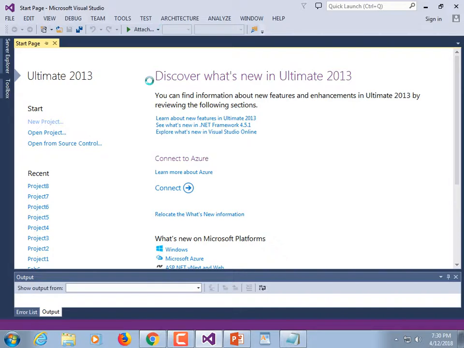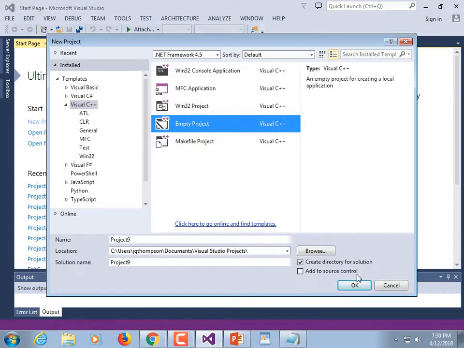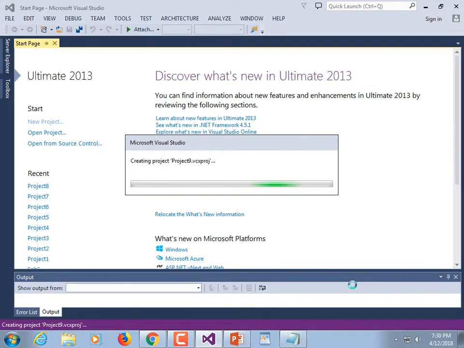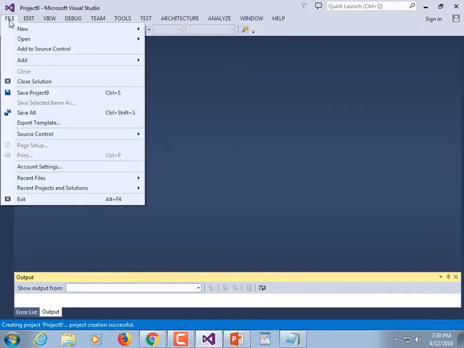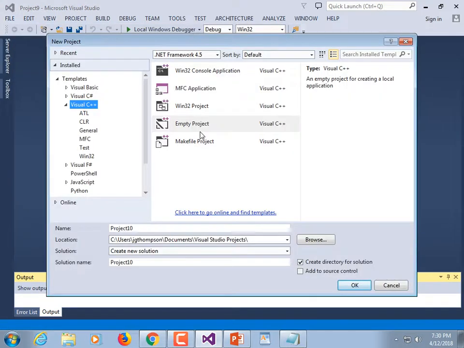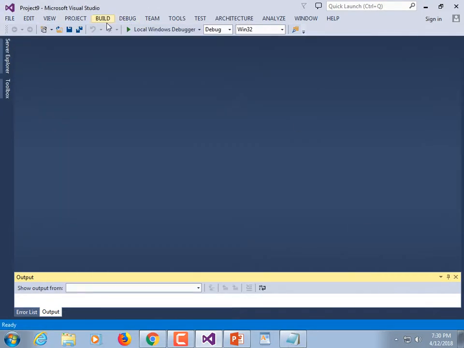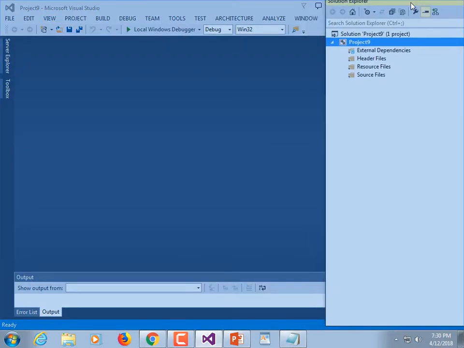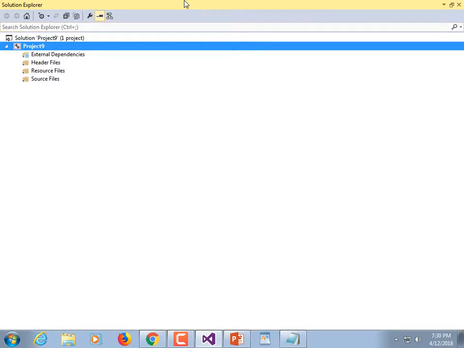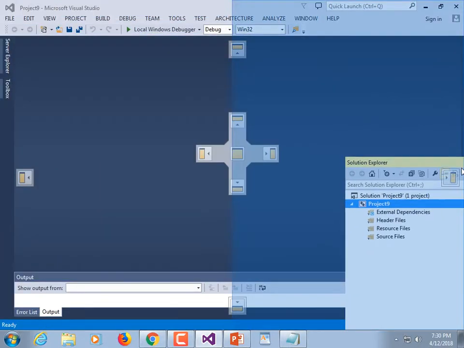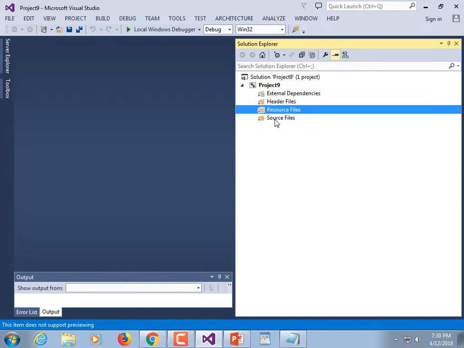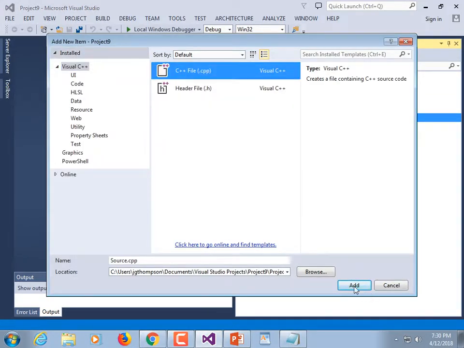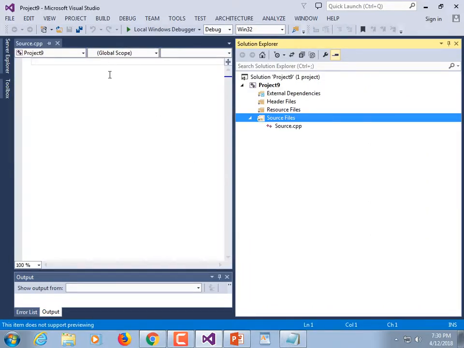Just so we can see what it looks like. So new project, boilerplate. I already did a new project. Why am I making another one? Because I can't see my Solution Explorer. New source file, add new item, CPP file, the usual.